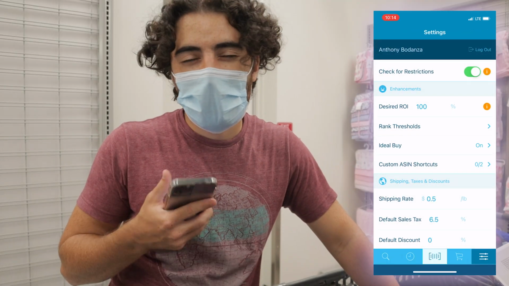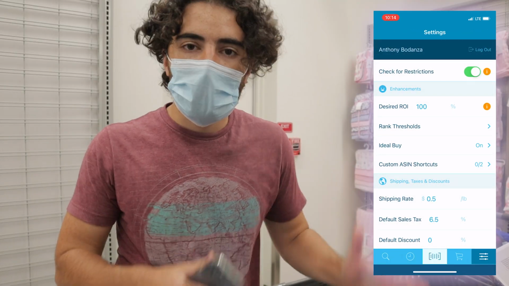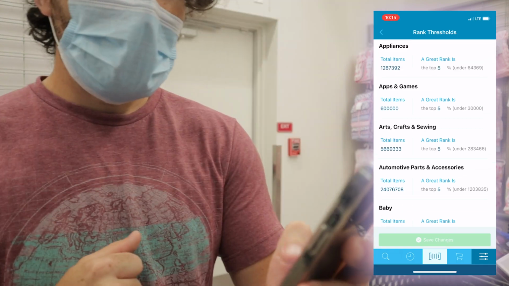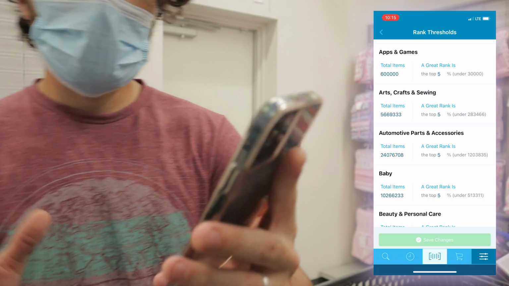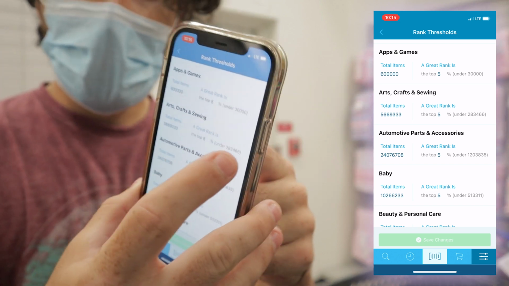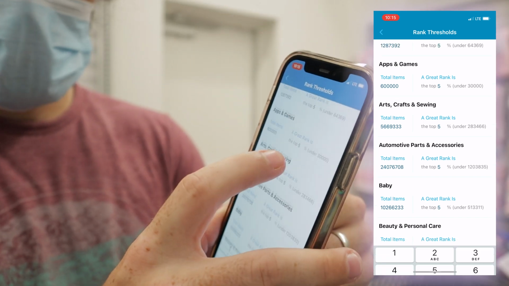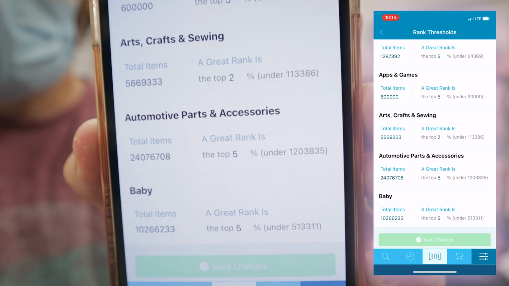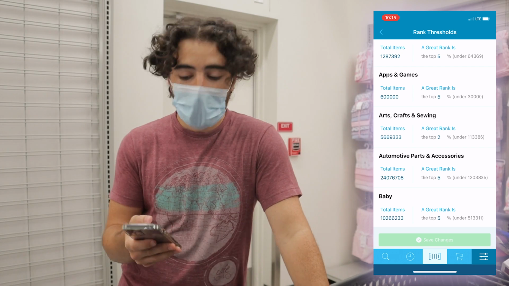This is really cool because a lot of people have been asking about sales rank and what's a good sales rank. That'll change category to category. In here, you can change the rank threshold. Say you sell arts and crafts and you don't want to sell anything over 100,000 rank. If you change this threshold from the top 5% to the top 2%, then it will only show everything 113,000 and below. And you can change that for all of the items.